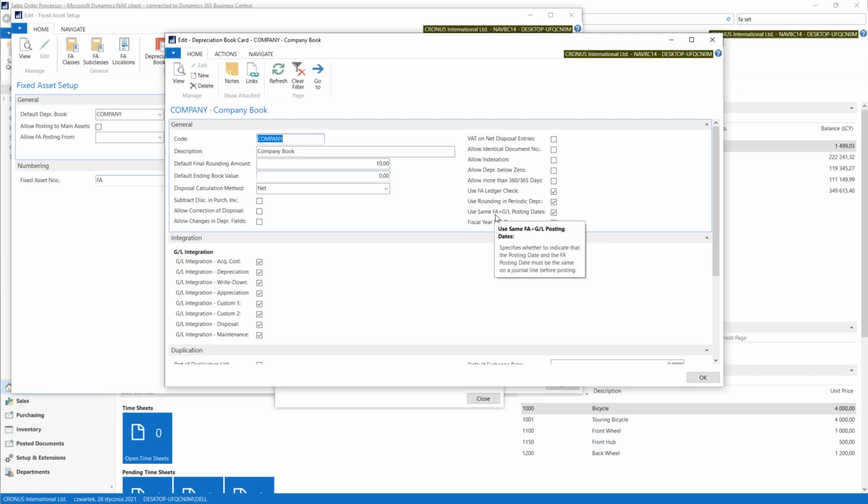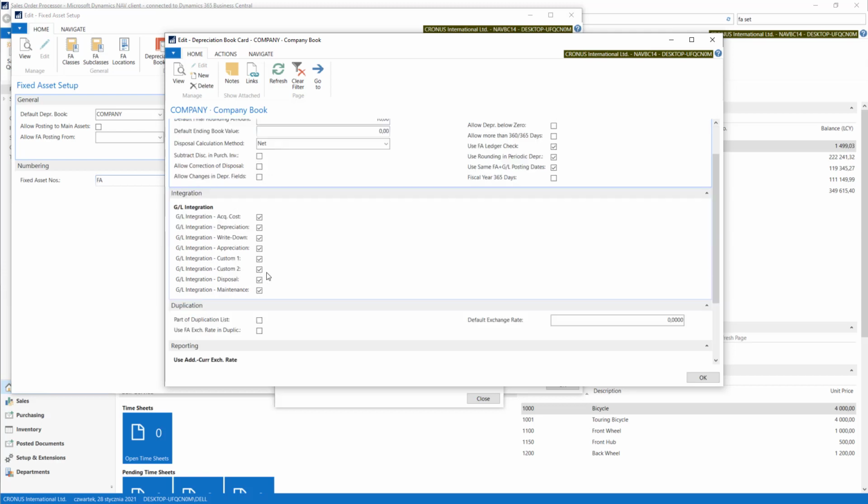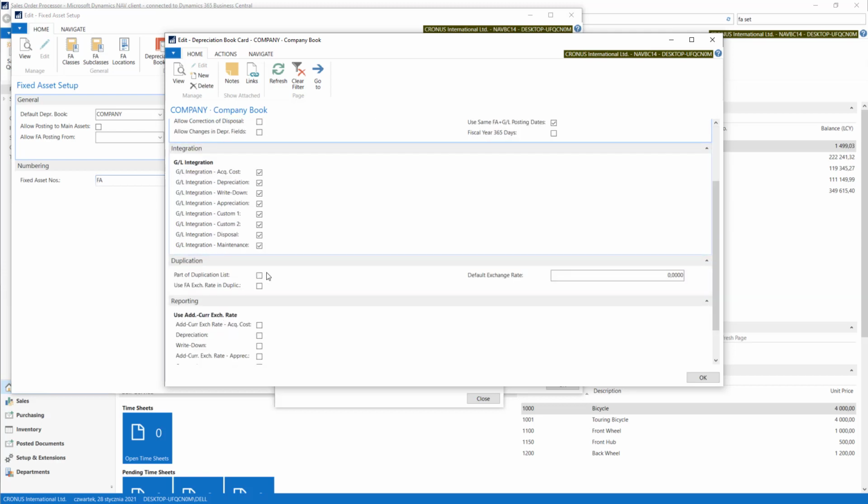Use the same fixed assets and GL posting dates will force the system and the user to use the same dates in GL entries and in fixed asset entries. And if you want to use a fiscal year with 365 days, you will need to check this option. In the integration tab, you tell the system what processes are integrated with GL entries.